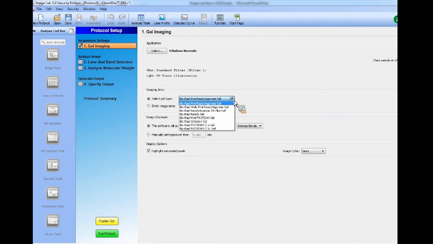So if you click on the drop-down menu, we have conveniently added all of our gels available here for you. And let's go ahead and select the Bio-Rad Mini agarose gel. So if you select these pre-programmed gels, the imaging area automatically appears down here for you. And so if you have your own gels or if you cast your own gels, you can manually enter the imaging area size. No problem. Okay, I'll stick with this one for today.